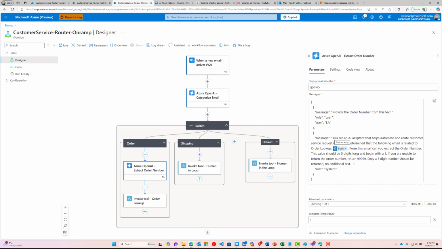And we're saying you are an AI assistant that helps automate and route customer service requests. We have determined that the following email is related to order lookup. And we include the original body. From this email, can you extract the order number? This value should be 5 digits long and begin with a 1. If you're unable to return the order number, return 99999. Only a 5-digit number should be returned, no additional text.